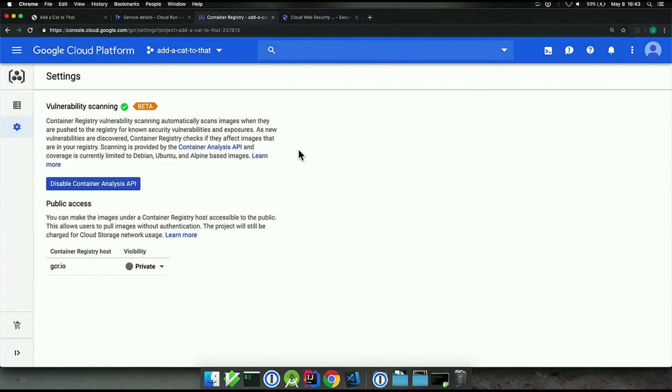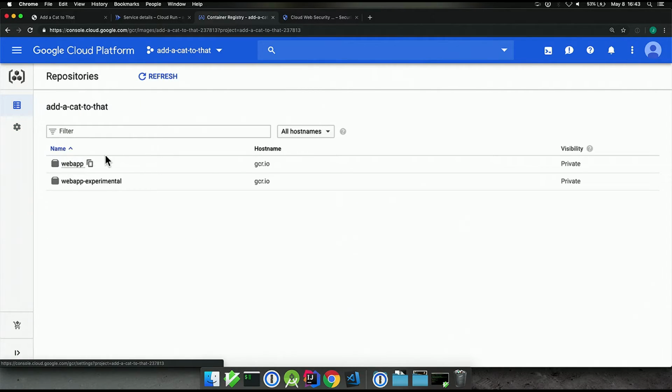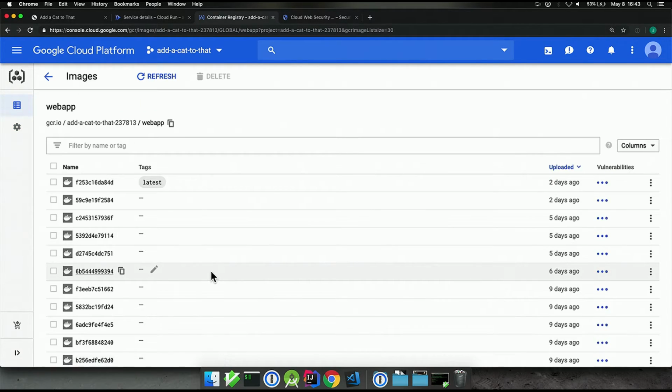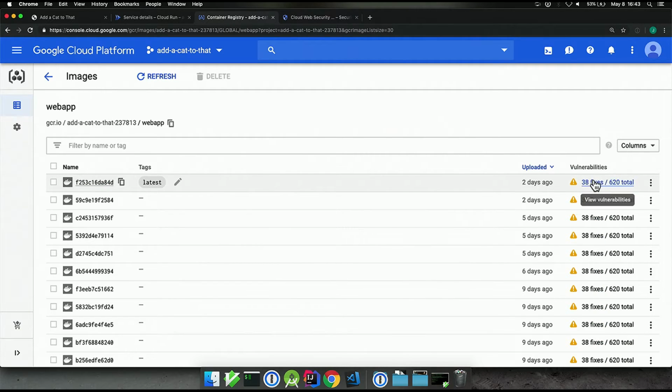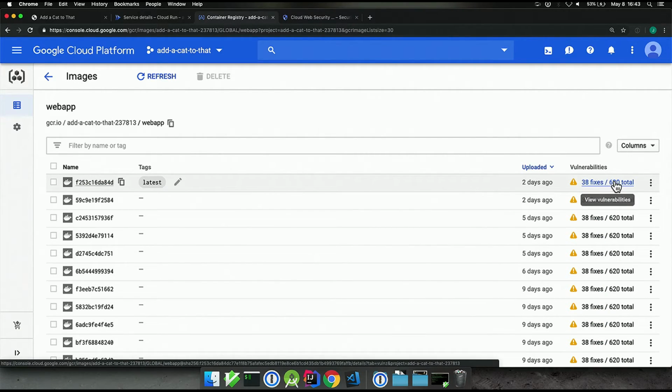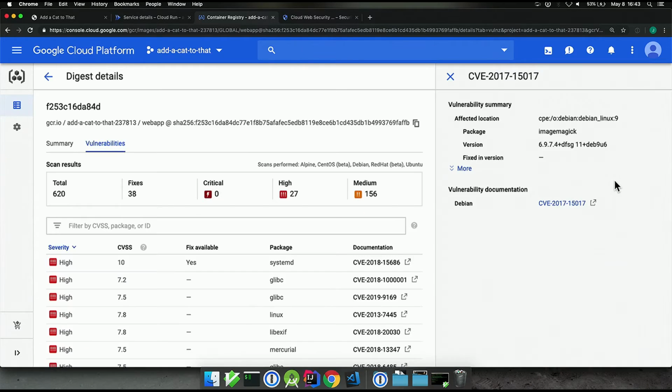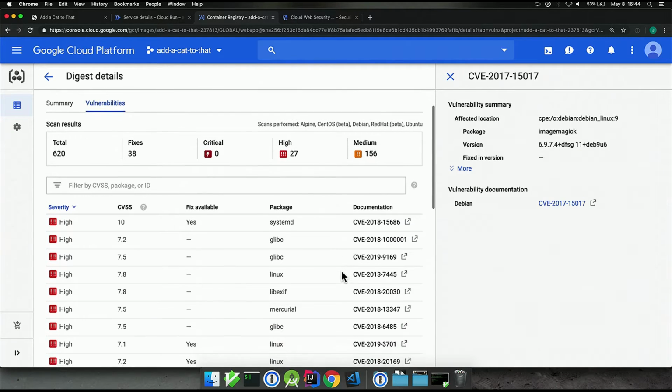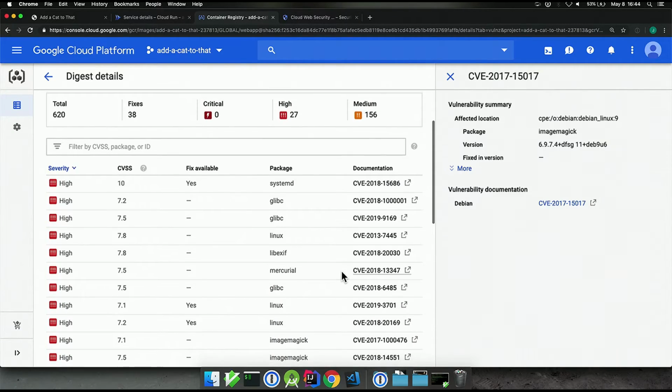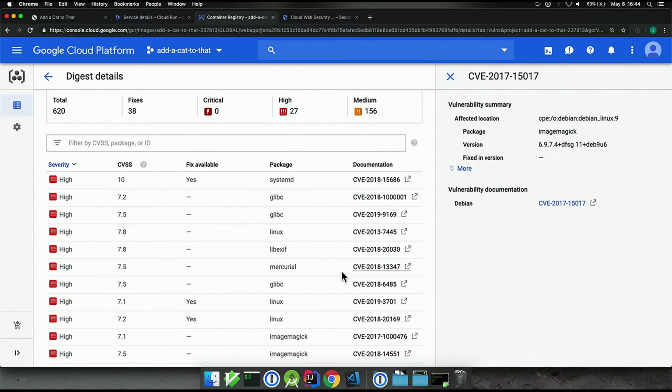It's called vulnerability scanning. And now if we go back to our list of images and go into our web application image, you will see a new column has appeared on the far side. And if we click into that, we will see that our image, which only has a few dependencies, or so we thought, and a dozen lines of actual code, has over 600 vulnerabilities and only 38 fixes. That's 6 or 7% that even can be fixed.